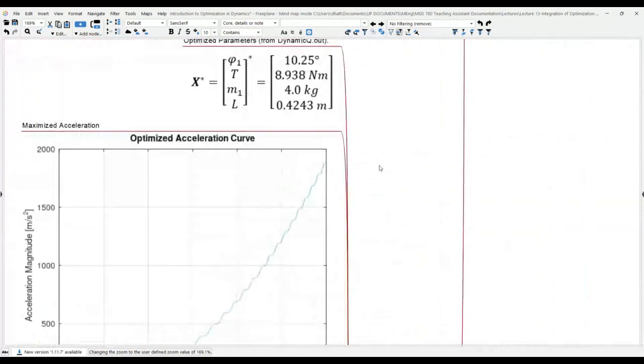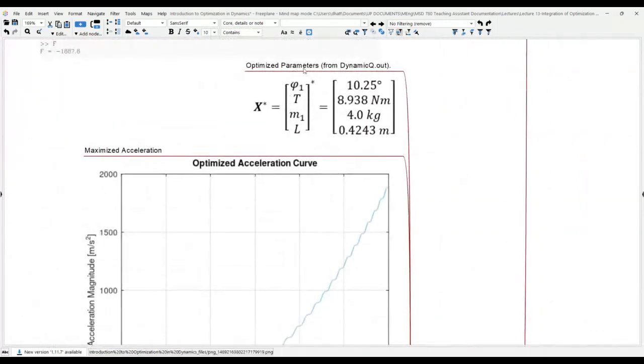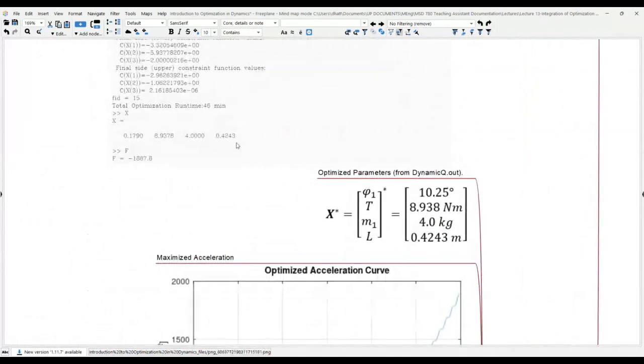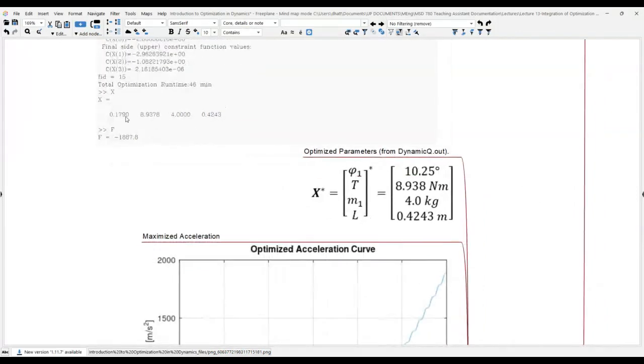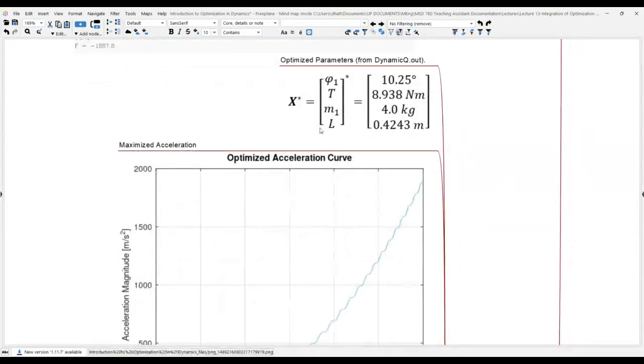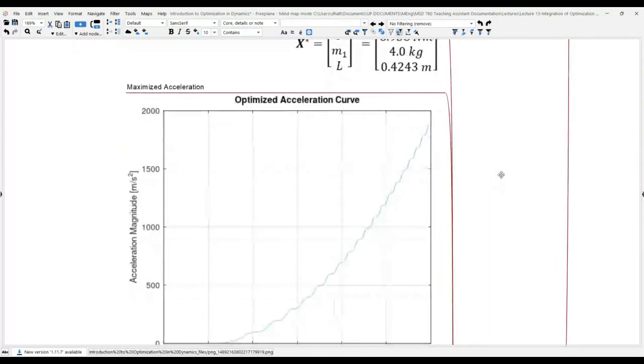Just moving down again. Right, so firstly, our optimized parameters we obtain from over here. So phi 1 is this 0.179 over there. So we just multiply that by 180 over pi, so then we get it in degrees. Our torque at the end is 8.9 Newton meters. Our mass is 4 kilograms, and our pendulum rod length at the end is 0.42 meters. So all of these are within the bounds. So that means it once again satisfied all of the conditions that we prescribed.